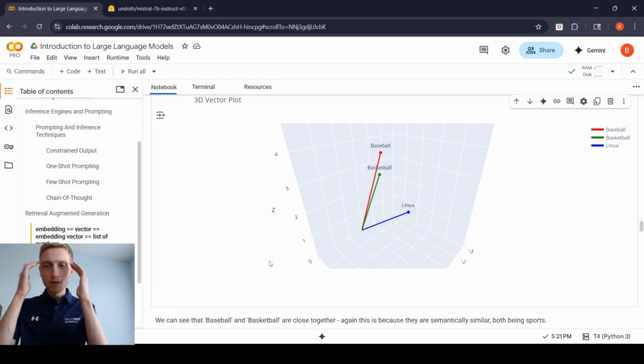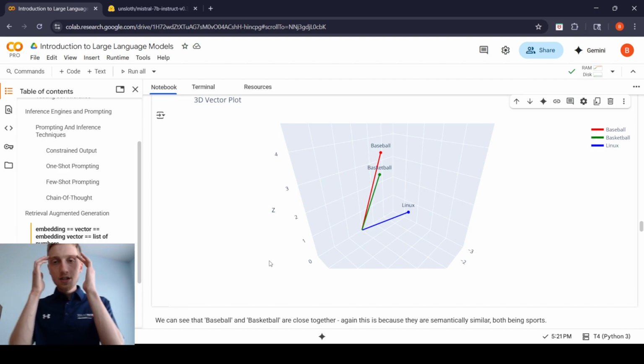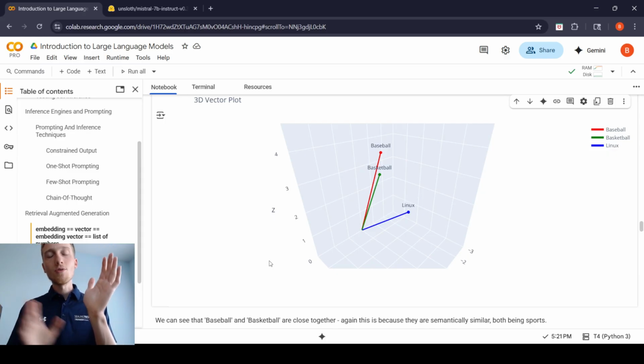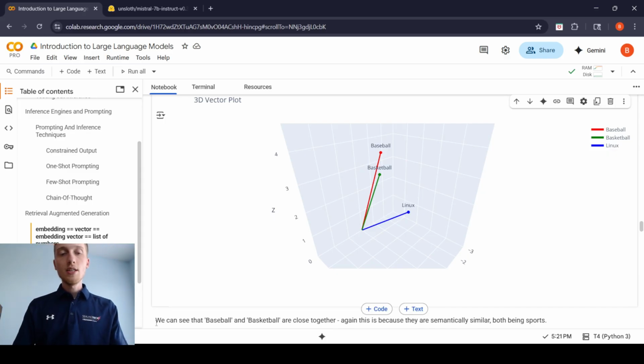semantically, if we think about it intuitively, again we came up with these numbers, but intuitively the reason it looks this way with embedding models is that they are semantically similar. They're both sports, but Linux is an operating system kernel. It's all the way over here. It's a completely different domain.